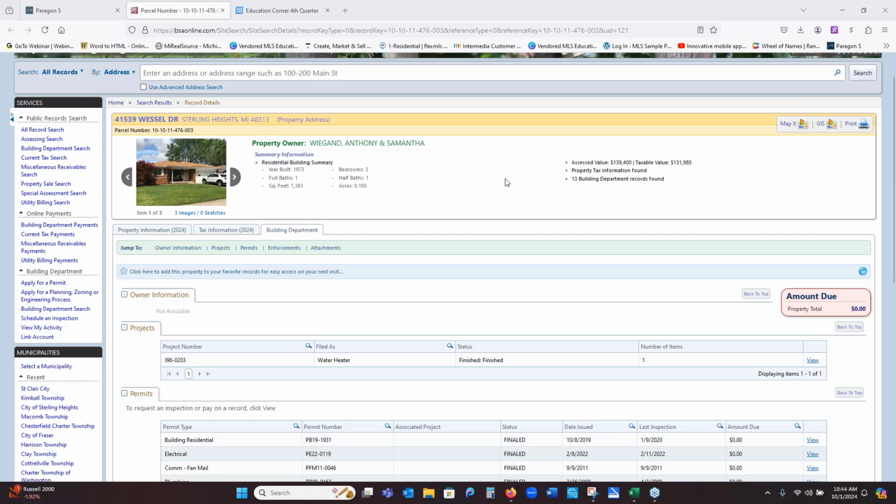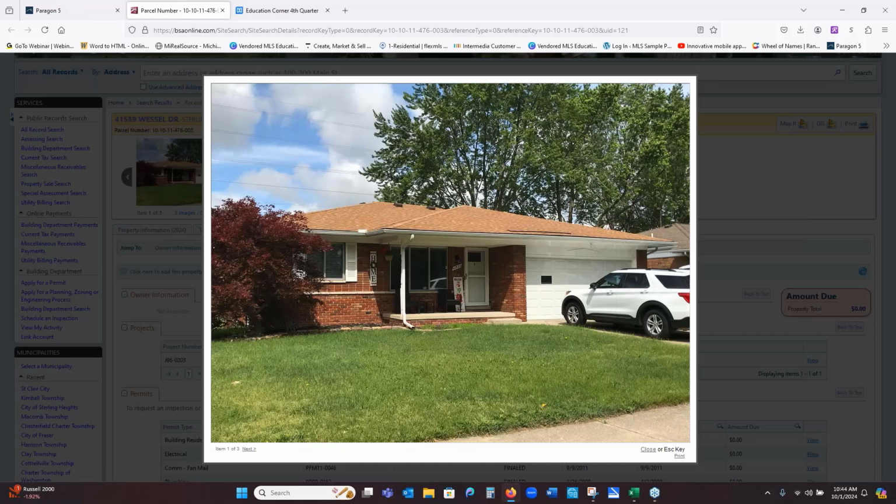One more thing is you never really want to use MLS photos, because of copyright law and because agents pay to have their photographers go out and get photos. But this is a public record photo, which means it was actually done by the municipality. In this case, this is a pretty decent shot of the home.